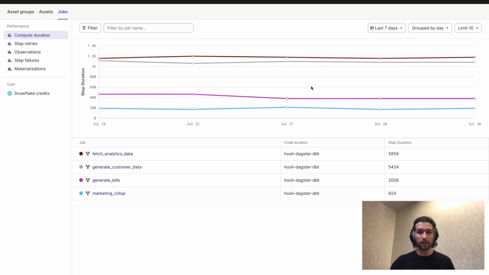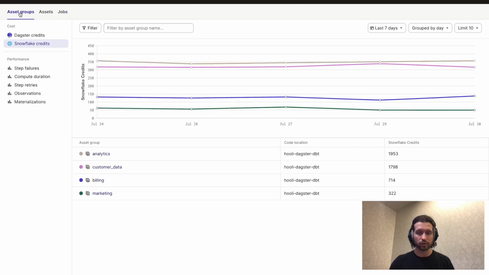Let's say that I'm a data platform engineer, supporting a team of other stakeholders who have built jobs using dbt, Snowflake, and other tools. A recent budget review meeting showed that our Snowflake bill has been spiking recently. Let's go to the new reporting tab on Dagster to get a handle on what's going on. There are a couple different ways that we can investigate. Dagster provides a way to filter jobs, assets, and asset groups by costs like Snowflake credits, or by performance metrics like compute time or number of retries.